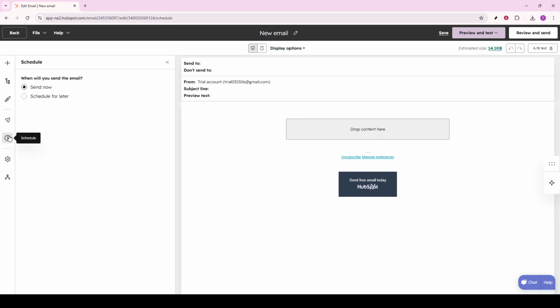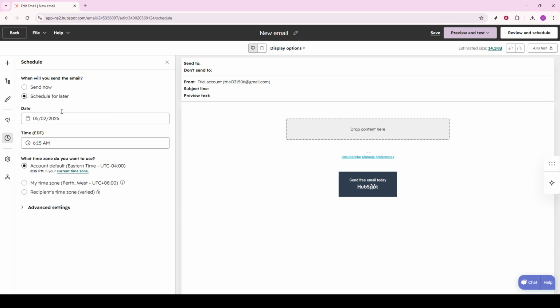Choose Schedule for later. You'll see date and time selectors. Use these to pinpoint when the email should be delivered. Double check your time zone in your HubSpot settings so the schedule reflects exactly when your recipients should receive it. A quick tip: consider your audience's local time and typical engagement windows. For many industries, midweek mornings perform well, but choose what best matches your contact's behavior.